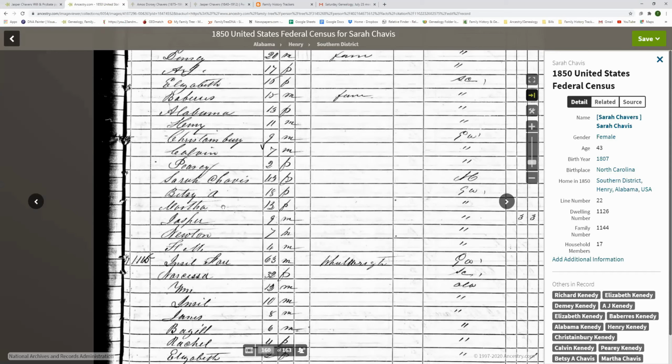So from what I learned today, Sarah has Betsy, Martha, Jasper, Newton, and Eddie. Seth. No, that's Eddie. No, it's a male. Oh, I forget what his name is. 4, 7, 9. So that's ages 4, 7, 9, 12. Is that 12 or, yeah? Looks like 13 to me. 13 to me.